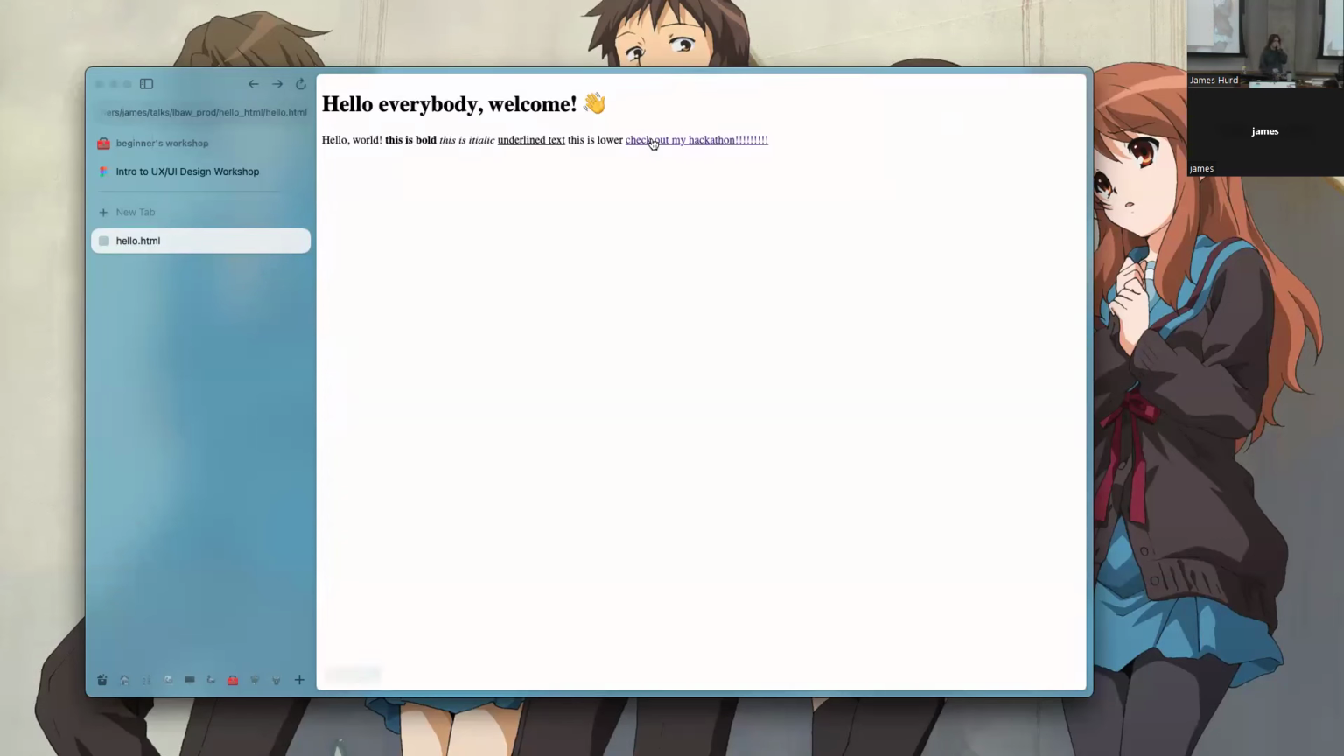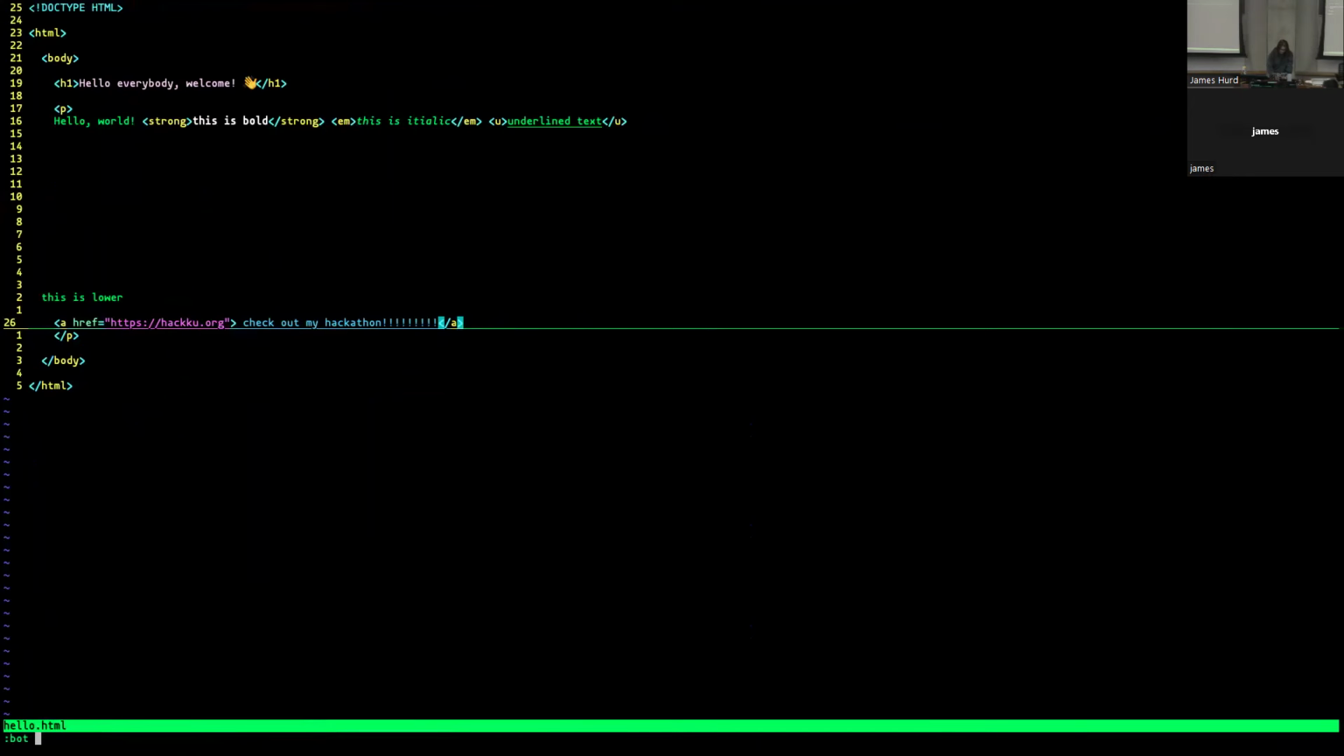But in addition to linking to external pages, you probably want to link to internal pages as well. So let's get a terminal up here.